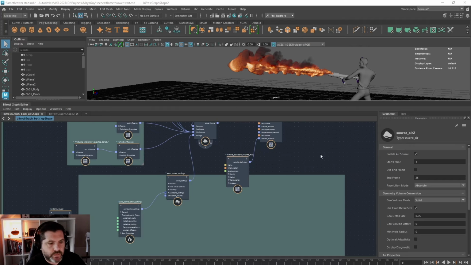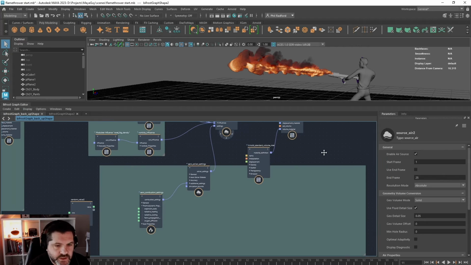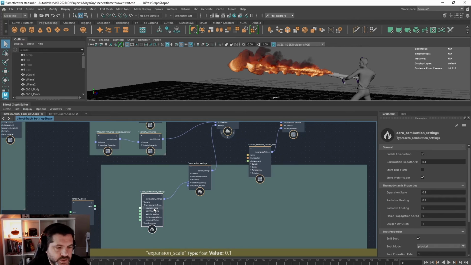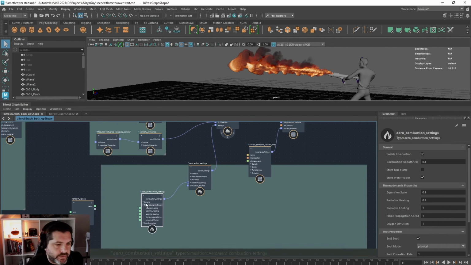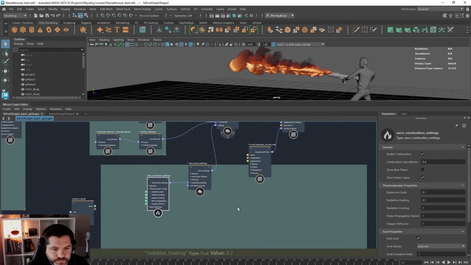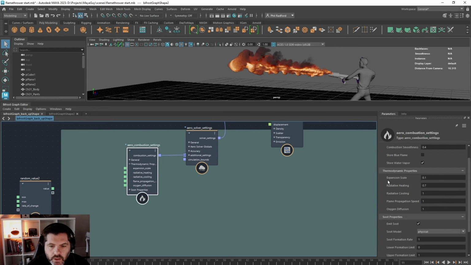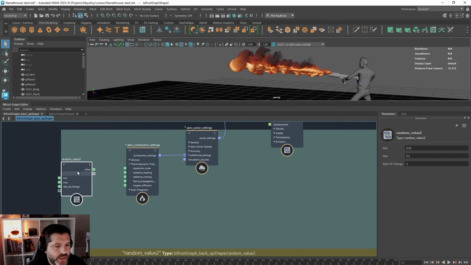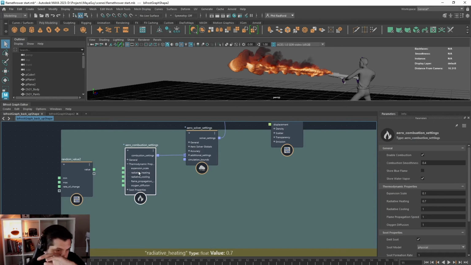Just while I think about it, and I just saw this in the edit just now, I didn't really go into too much detail about the various thermodynamic properties of the aerocombustion node itself. These are really super important. So expansion scale, if we've got that at 1, we're going to get huge explosive plumes coming out. We don't want that at first, and so I kept that down at 0.1. For a time I did use a random node on the expansion scale. That does give an interesting look, but in the end I just kept it at a set number.